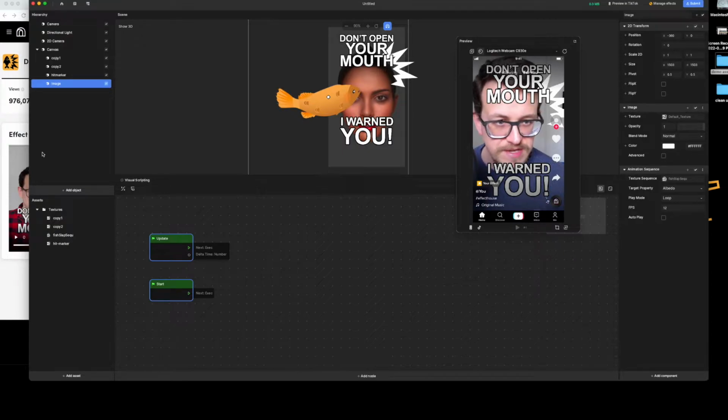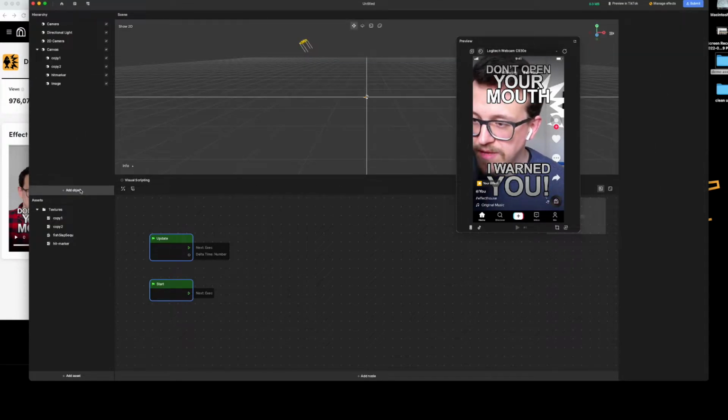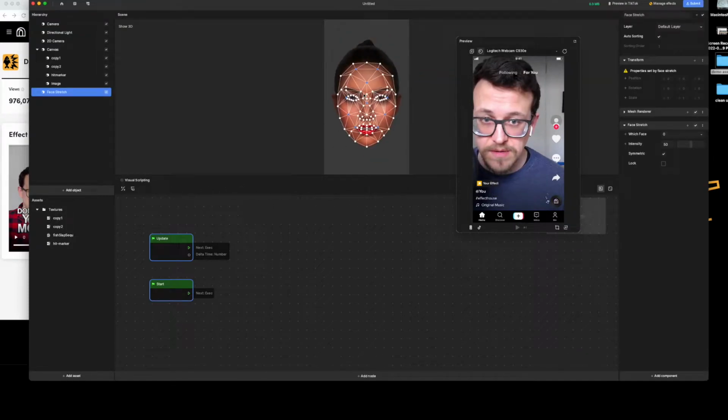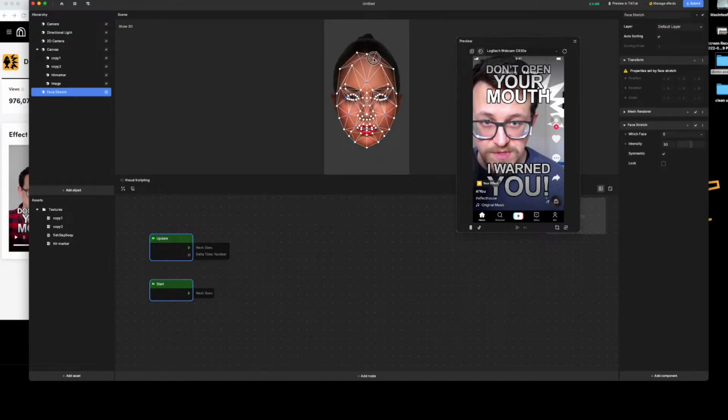Now, the original one I did it with, I'll just show you here, on the left-hand side, add object. You've got face effect. I did the original, which was stretch. So stretch is really cool. So I'll just quickly show you, which you might have seen in the previous tutorial. So if you haven't watched the previous tutorial yet, I highly recommend you check it out. It's just above right now.